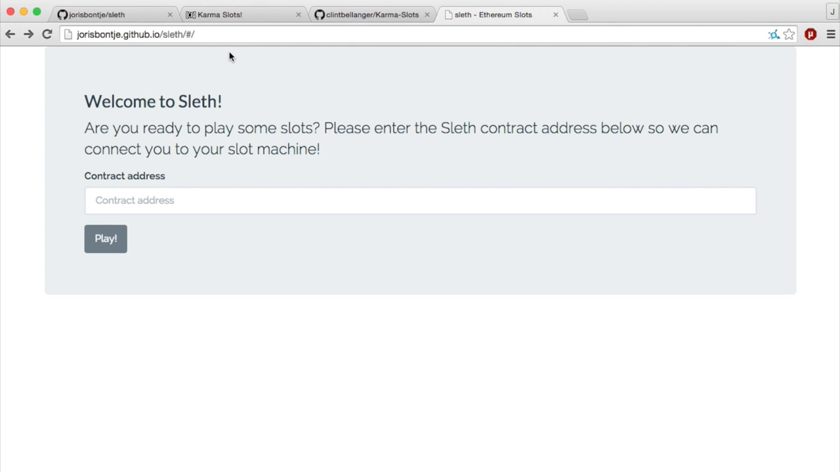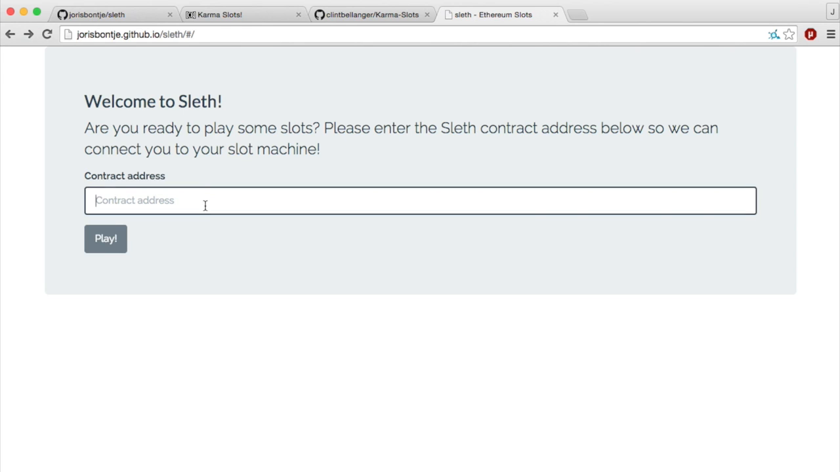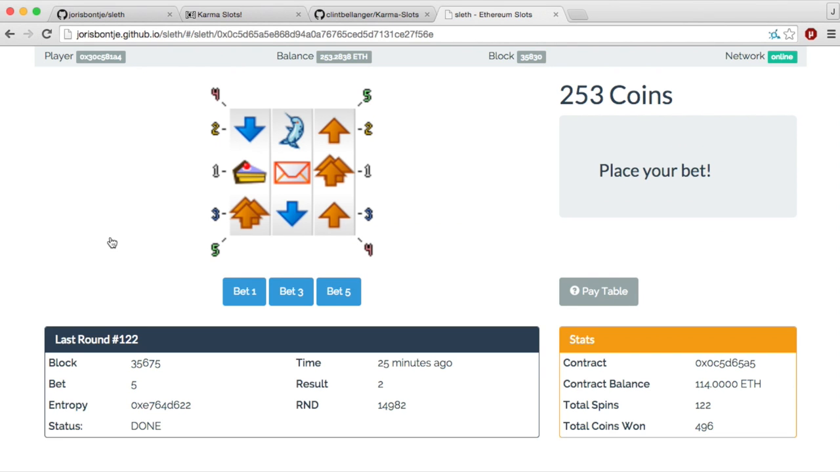Going to the web interface, I have to paste the address of the contract. This is where I've deployed the slot machine contract. Let's play some slots. Right, you're seeing the sleth interface. It's connecting to the network. You see how many Ethereum blocks I have. This is my current account, and I have a balance of 253 Ether, which translates to 253 coins.